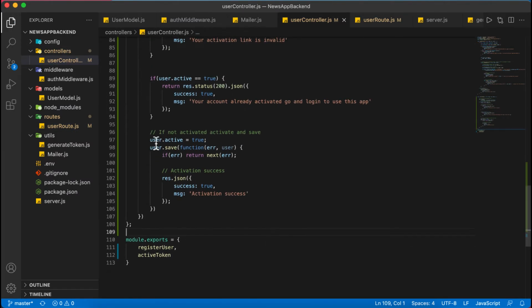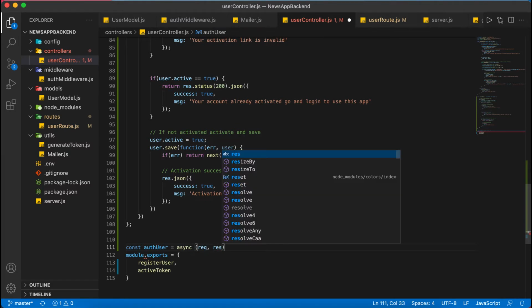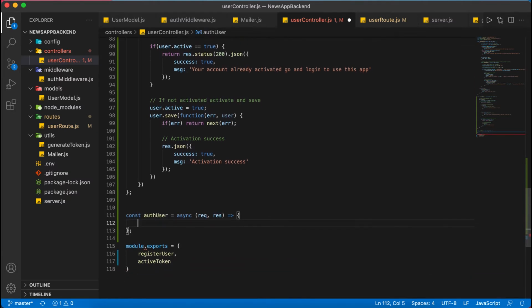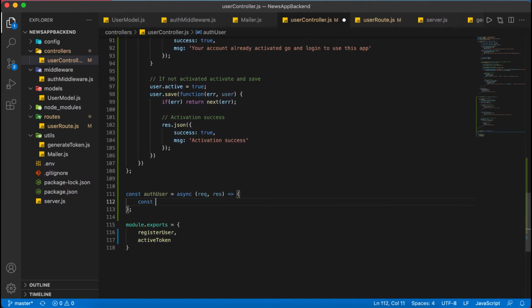So now we will create the API for login. Here I will use one function, that is auth user, and I will take async, then request and response. Then let me write all the code, and then I will explain it to you.